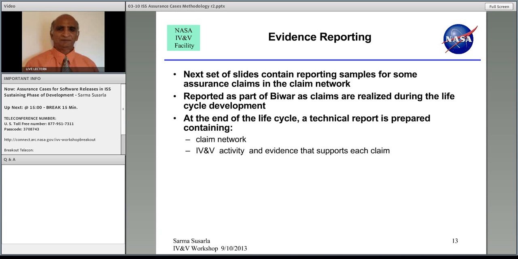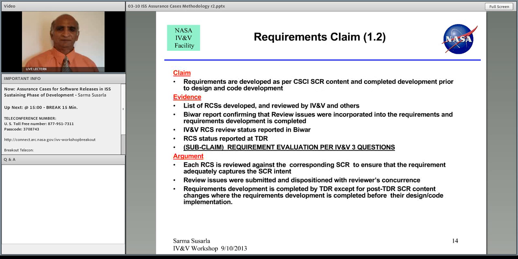So, for your information, this is the requirements assurance case. The assurance claim, this statement is required. Incidentally, this will be documented in Microsoft Word documents because that happens to be the most convenient way to document this.